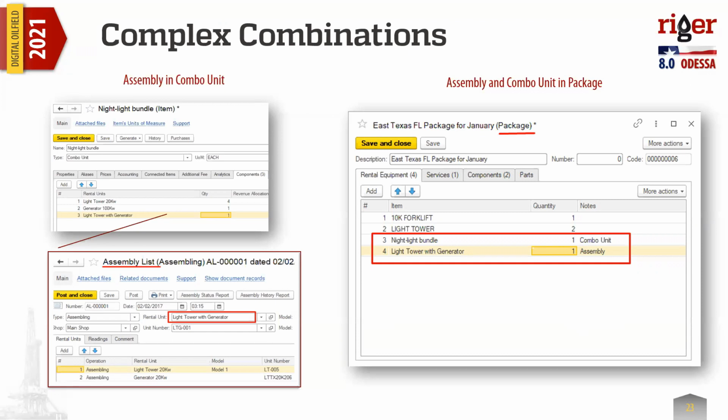And on the right part of the screen, we have a package which includes an assembly and includes a combo unit. So we've got actual rental units, the forklift and light tower. We have our night light bundle from the left part of the screen. And again, the light tower with generator, which is from the assembly list. And if you remember, on the left we also have that light tower with generator inside our night bundle, which is included inside this package as a combo unit.